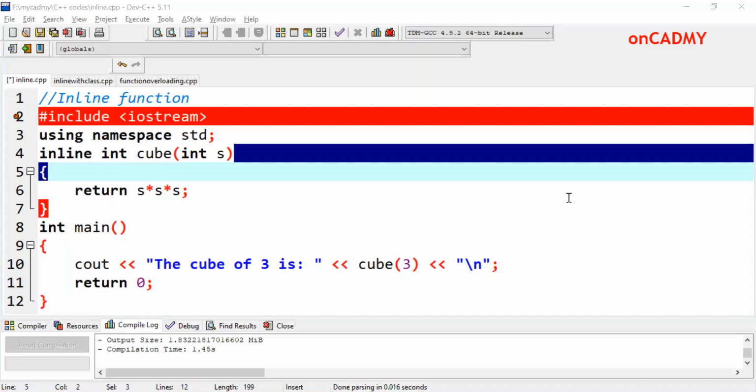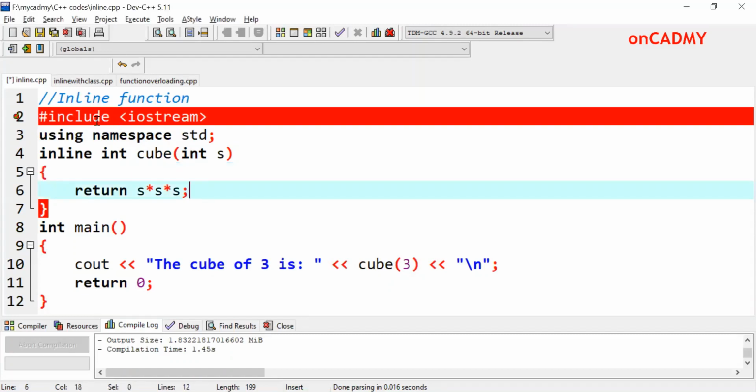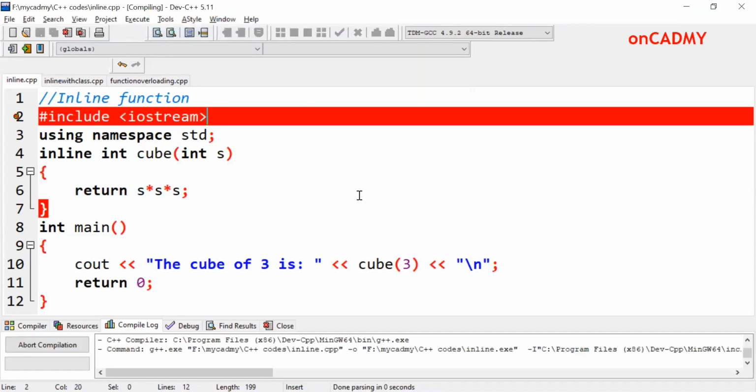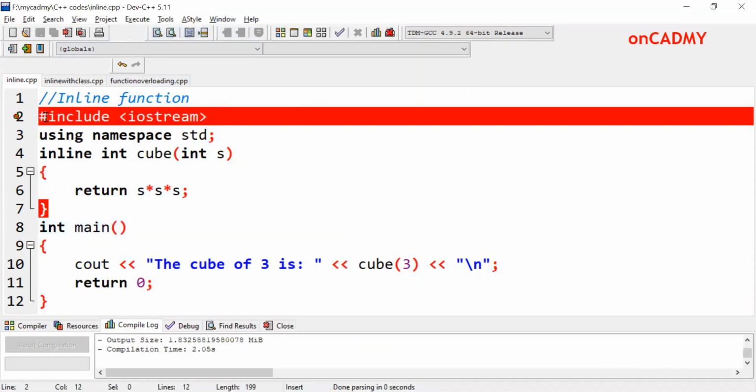This is an example of inline function. It also uses simple user defined functions. First of all, just 1 minute. First of all, we have included iostream.h because in C++ we don't write printf and scanf statements.